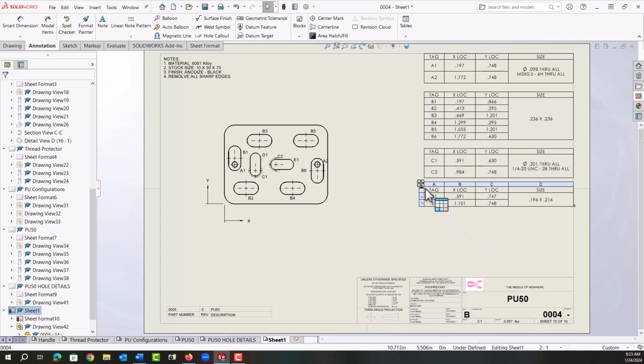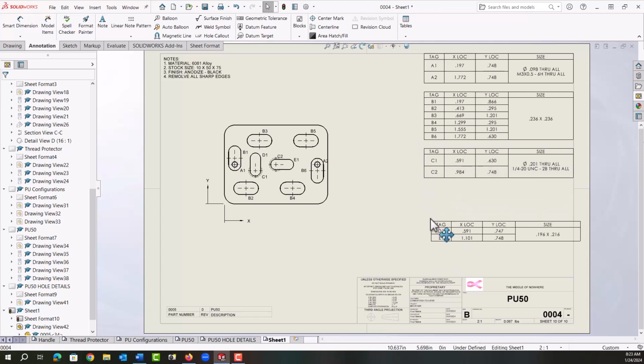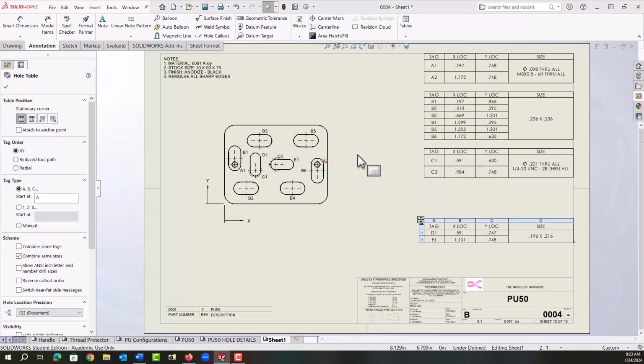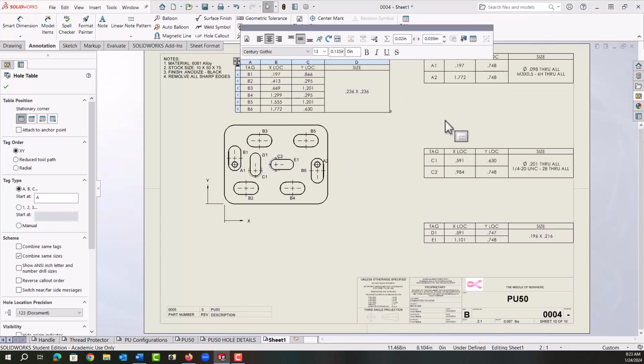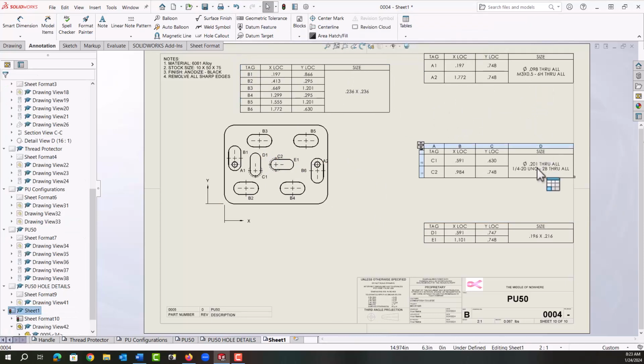So now I have essentially 4 hole tables. Here's my D and E slot. This is all my B slots. I have my M3 tapped holes and my quarter 20 tapped holes. Now I'd like my tapped holes together.